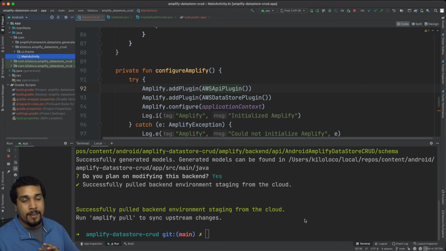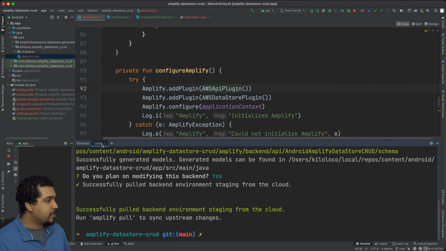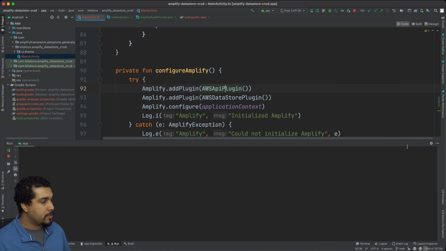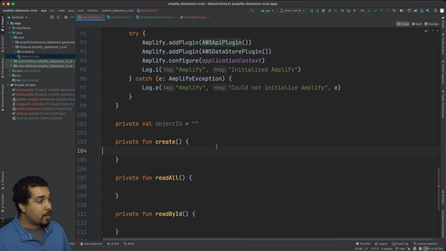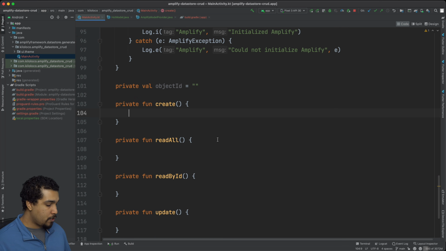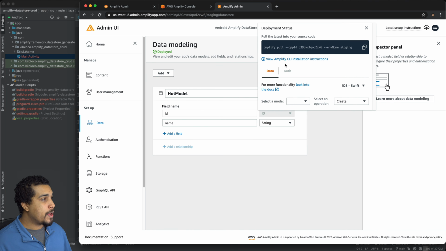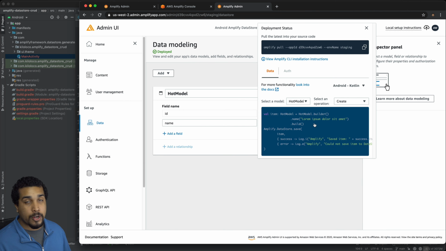So now that we have successfully set up our backend, we're pretty much all done with the terminal. We can say bye-bye terminal and close that out. And now we can actually start working on the CRUD functions. So if we head back over and we select data and we select the hot model, we should be able to see how to create our different objects. It'll give us our code snippets right here.